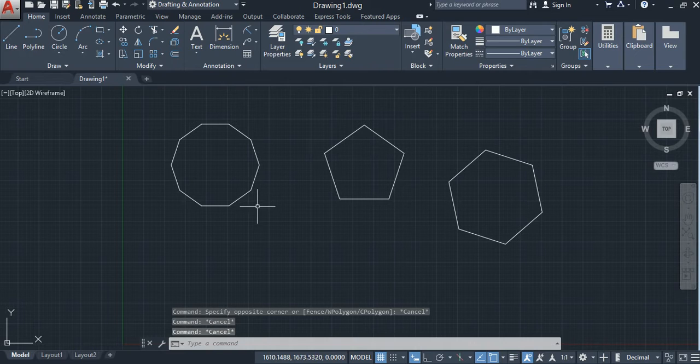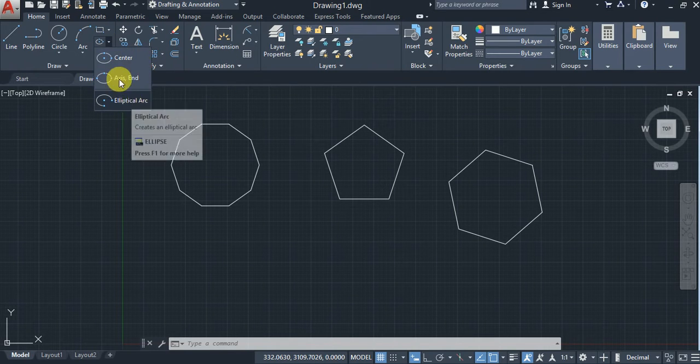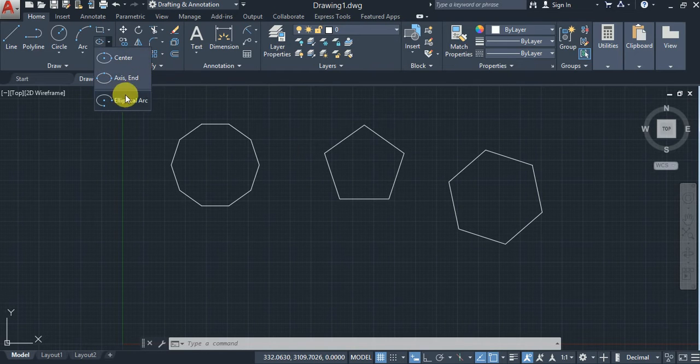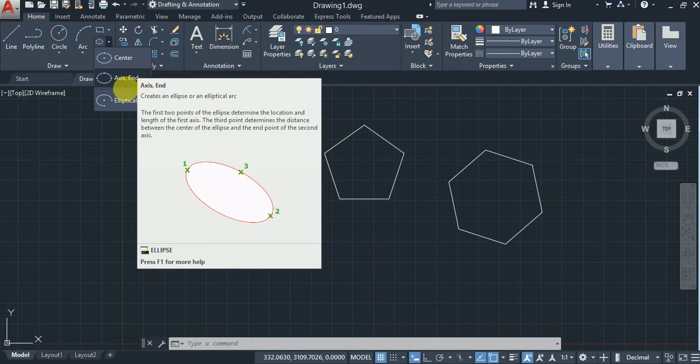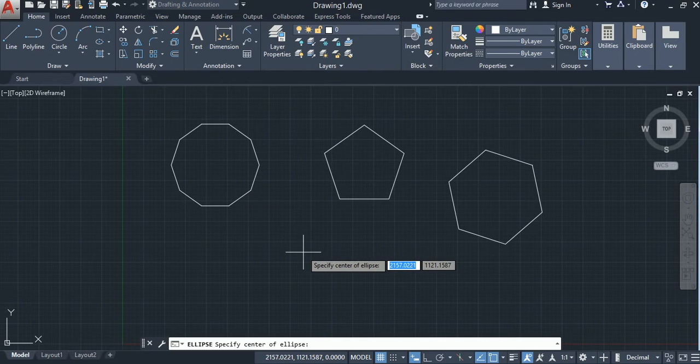Next we are going to see is ellipse. What is the ellipse shortcut? You can also draw ellipse from here. See here it is ellipse. There are 3 methods to draw an ellipse. First is if you know the center, next is axis and end, and next is elliptical arc. So I will just click here ellipse.